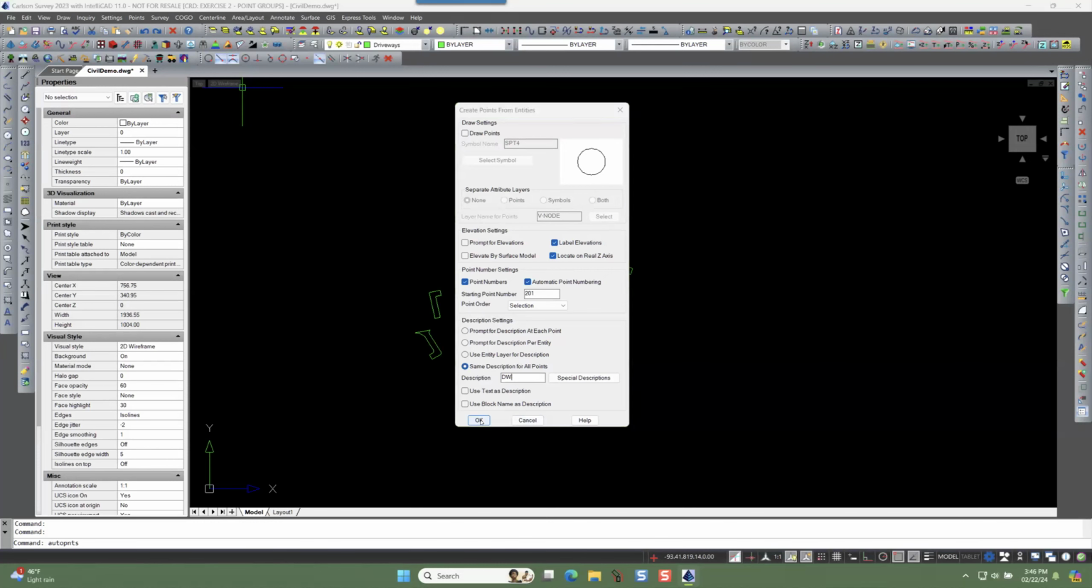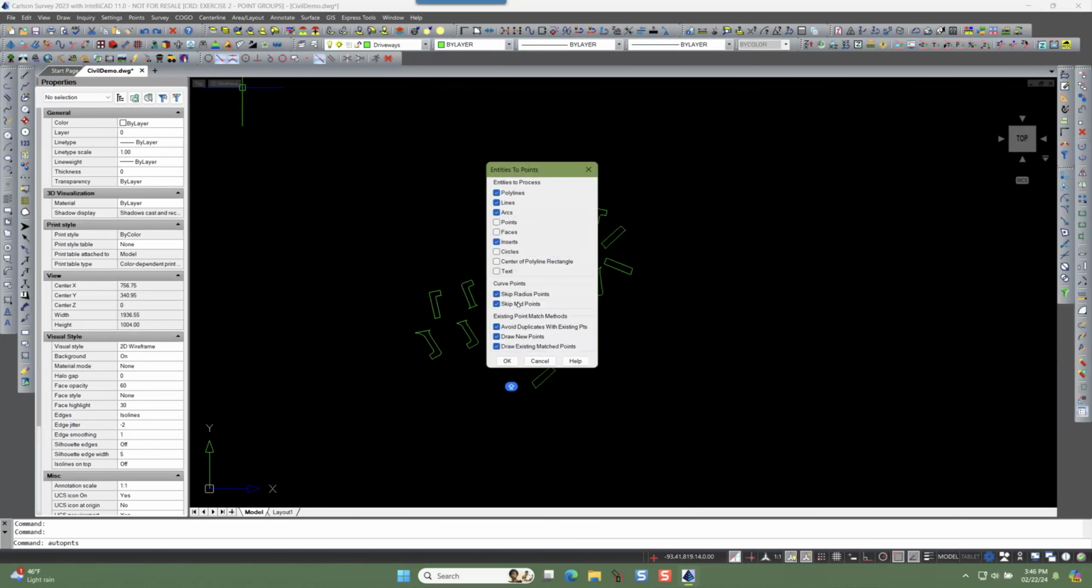So I will now say, okay, polylines is on. I will uncheck the radius and midpoints for the arcs. Maybe I'll skip the midpoint, but I will get the radius points. Let's do that. Avoid any duplicates, and I'm not going to draw the points at all.